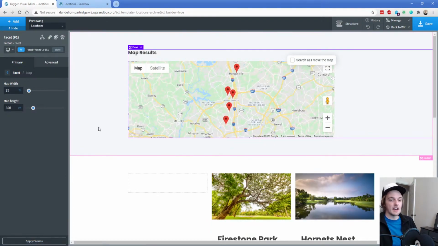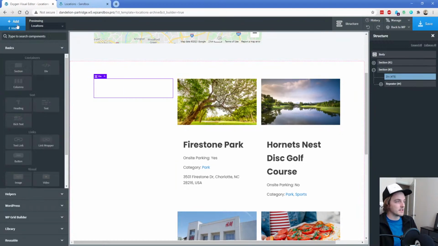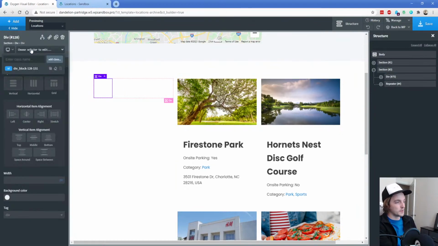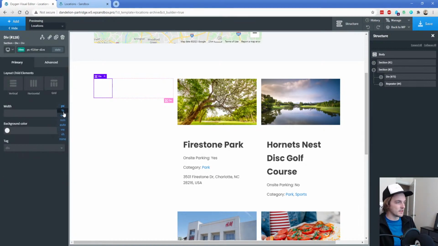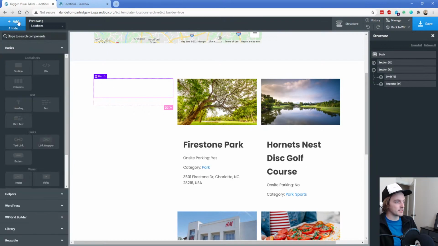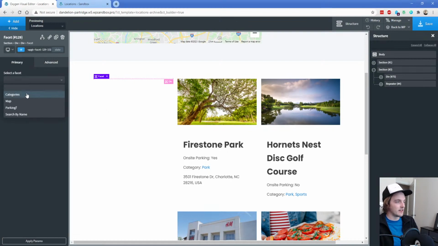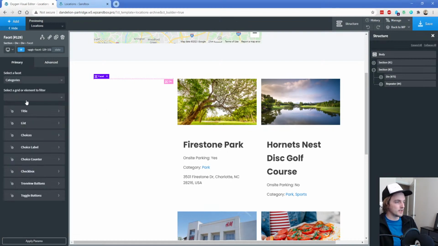Now, let's go ahead and add in the other facets as well. So in this div over here on the left-hand side, I'm going to stick in another div, and we're going to call this one like PS filter divs. We're going to set this one's width to 100%. Let's go with a margin bottom of like 30 pixels. And then inside of this div, I'm going to go add WP Grid Builder facet. And then our facet, let's use categories. Select a grid element to filter is going to be Oxygen Repeater. Click on Apply.